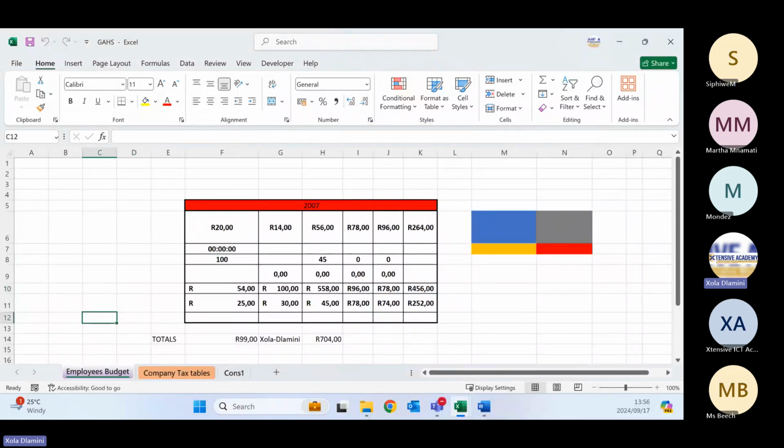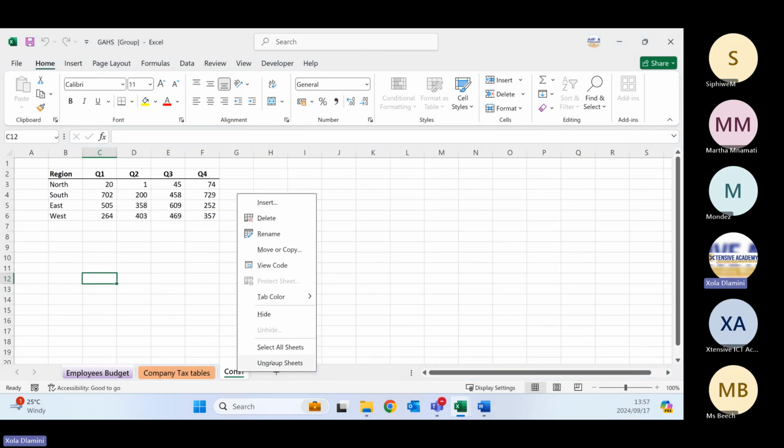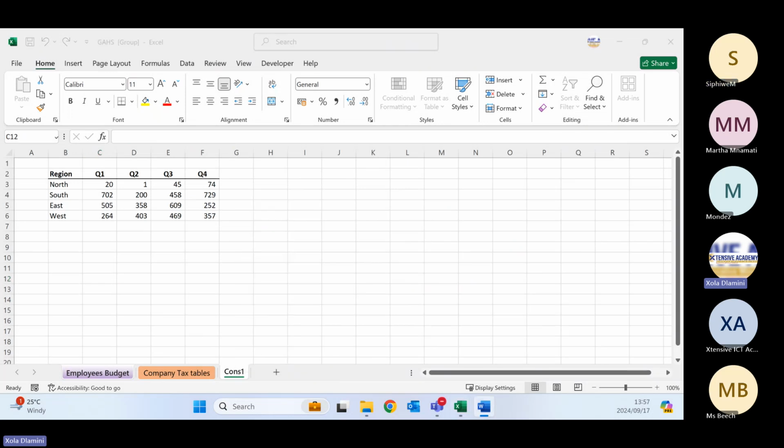So these 2 are currently grouped, and you will see that by finding that they are grouped there. I pressed Control on my keyboard and it grouped them automatically. So now when I work on them, I can work on them as a group. The Control key is the master there.